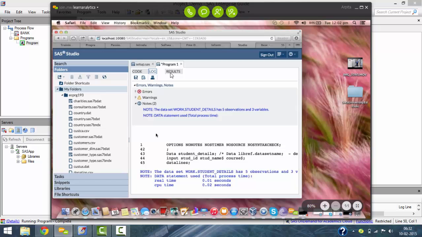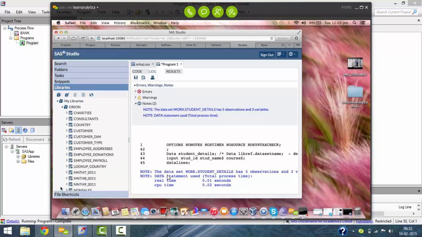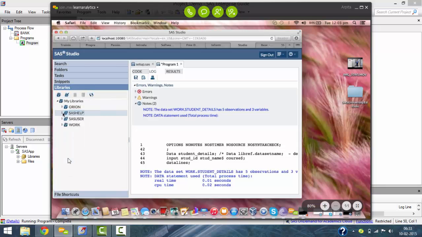Okay, so in your SAS EG, the data set that you've created opens up automatically. What do you need to do? Go to your libraries. Yeah, here go to your work library. Just minimize this Orion. Go to work. Minimize that as well. Minimize SAS help. Yeah, open this. Yeah, here you have it.